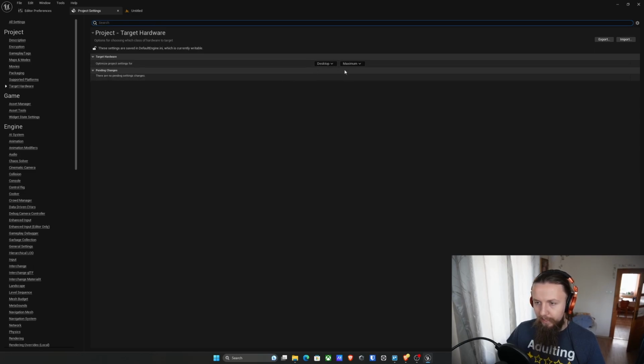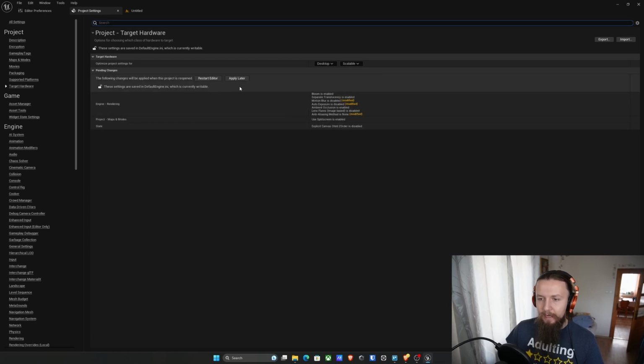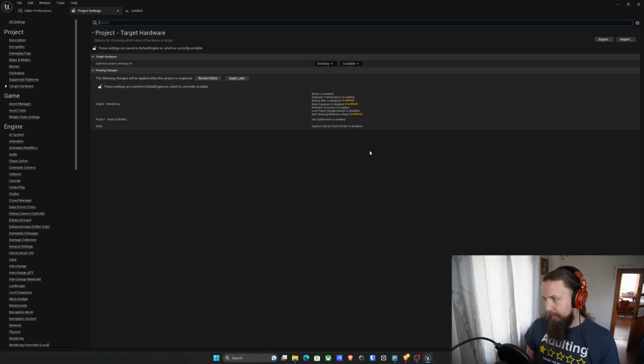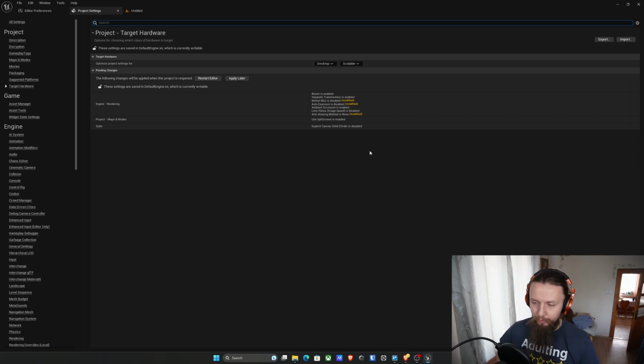So if you click on the desktop maximum, you can change from the maximum to scalable. You can see what effects are affected by this change. So you have, for example, motion blur, auto exposure, and anti-aliasing disabled. With this, we ensure that our project doesn't consume as much of the graphics card as it usually would when we try to set it on the maximum.